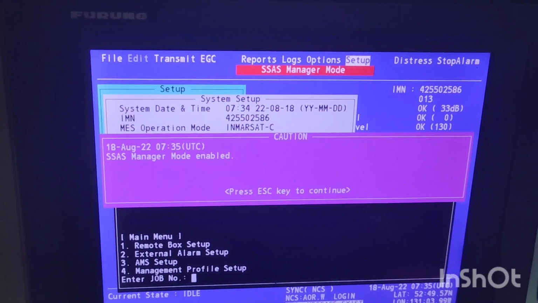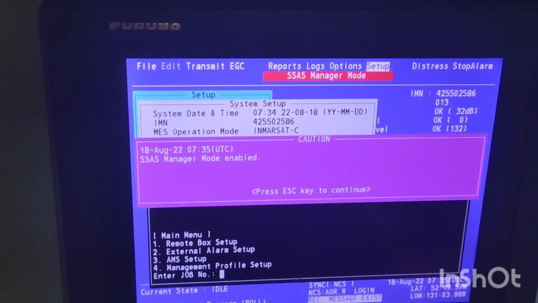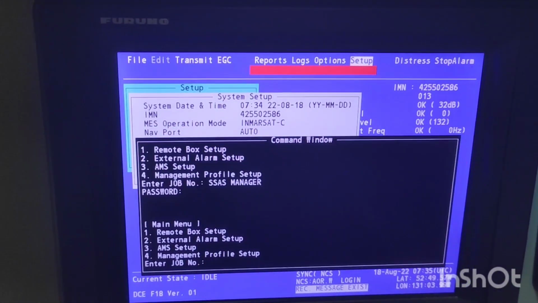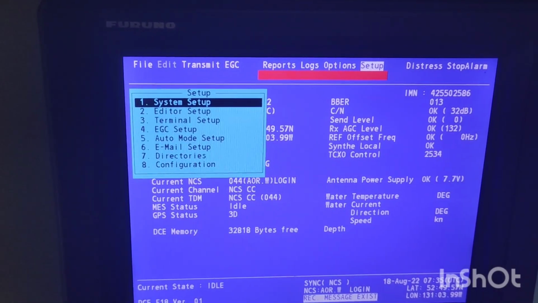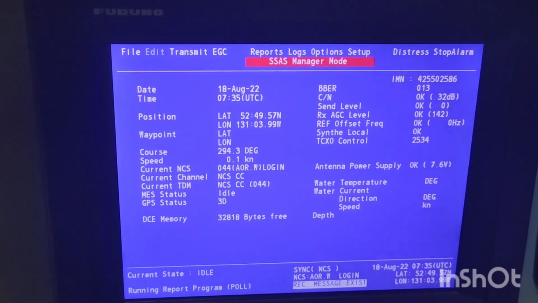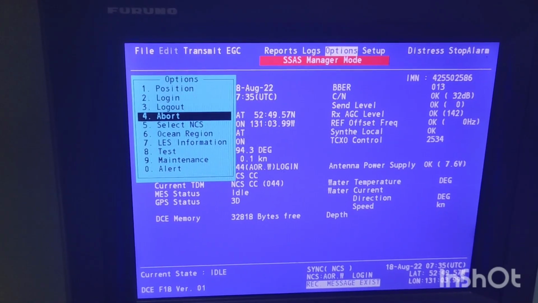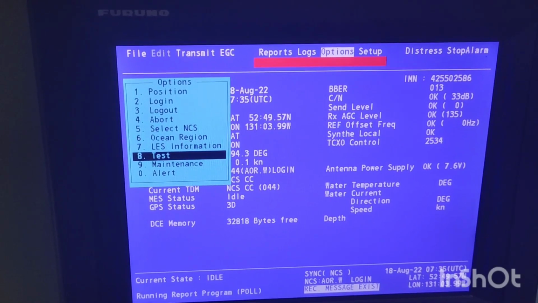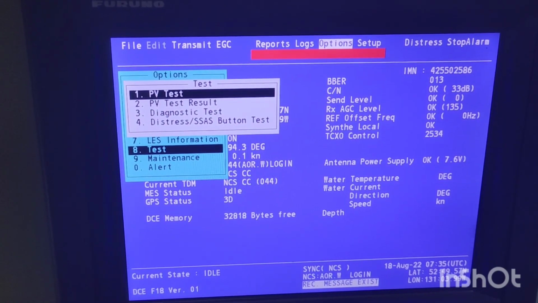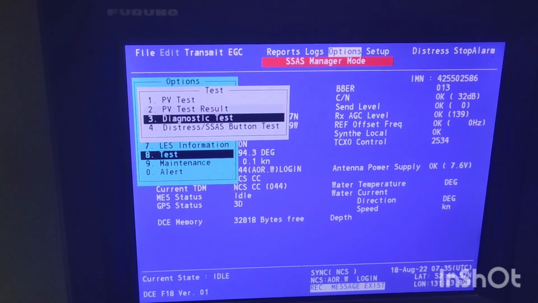So once it is enabled, you need to escape. Press escape, press escape, and press escape again. Go to options, go down to 8, that is test, then press 4, which is distress SSAS test.